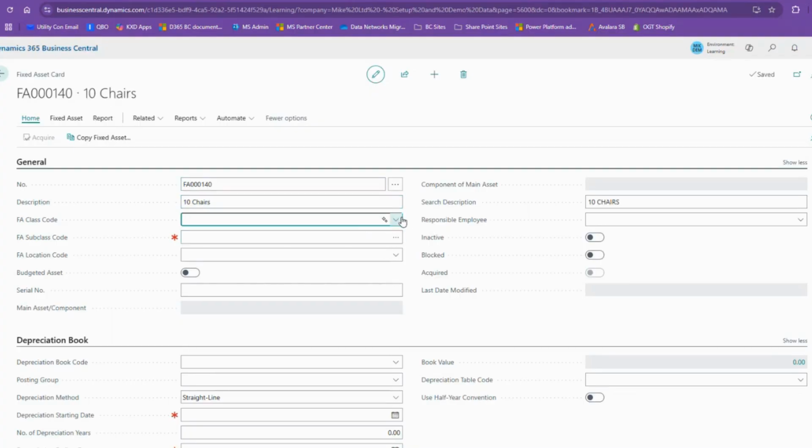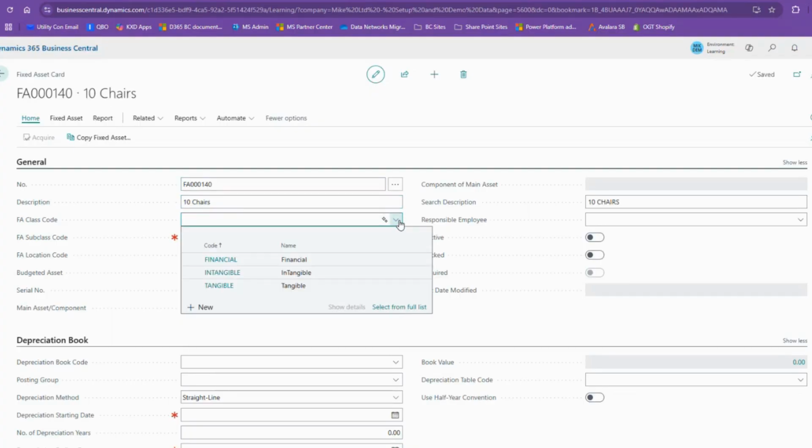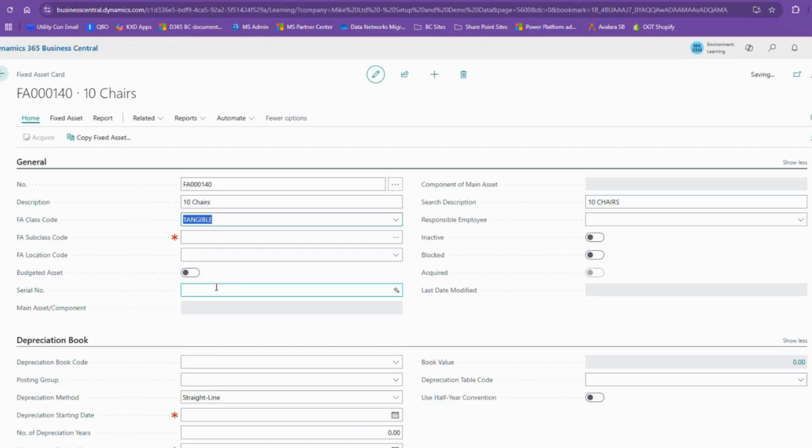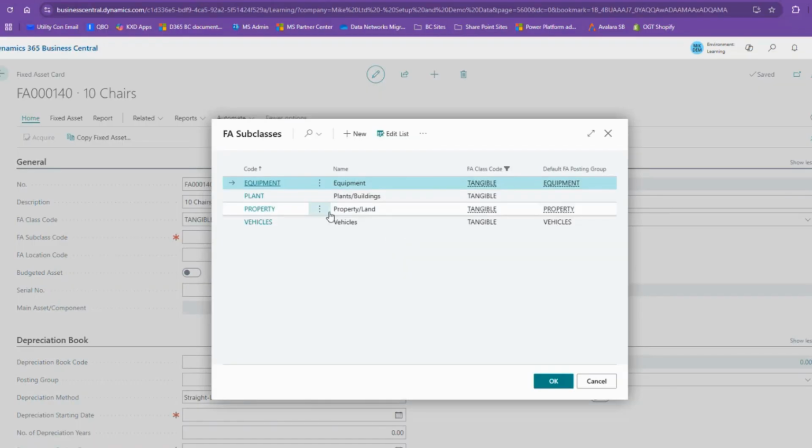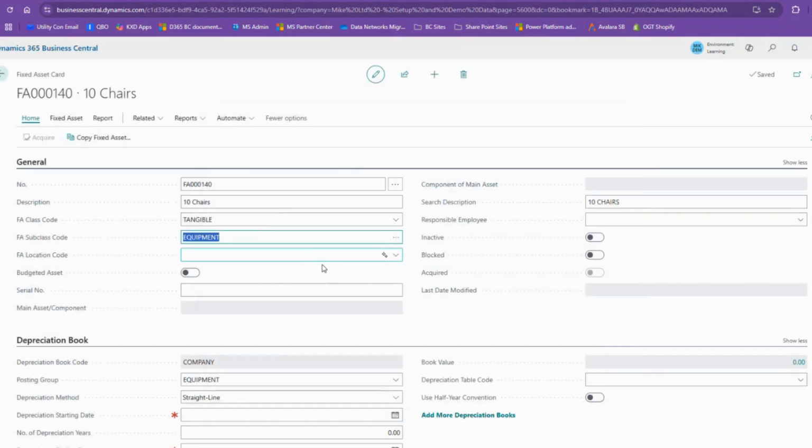You'll want to select a fixed asset class code, and then you'll want to select a subclass code. These are all editable lists that are maintained by yourself. One thing to note about the subclasses is that the default FA posting group, your fixed asset posting group, is usually assigned for ease. So in this case, we are acquiring some equipment, so I'll choose that.